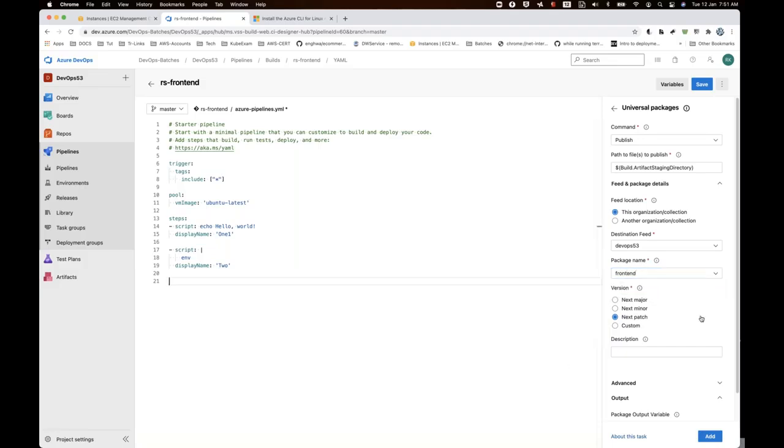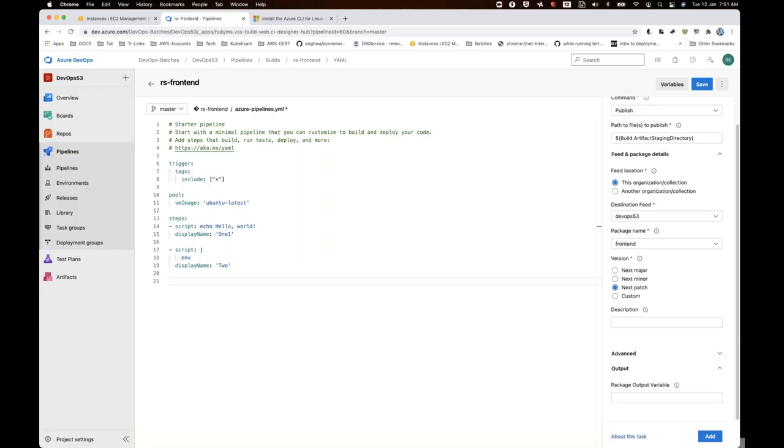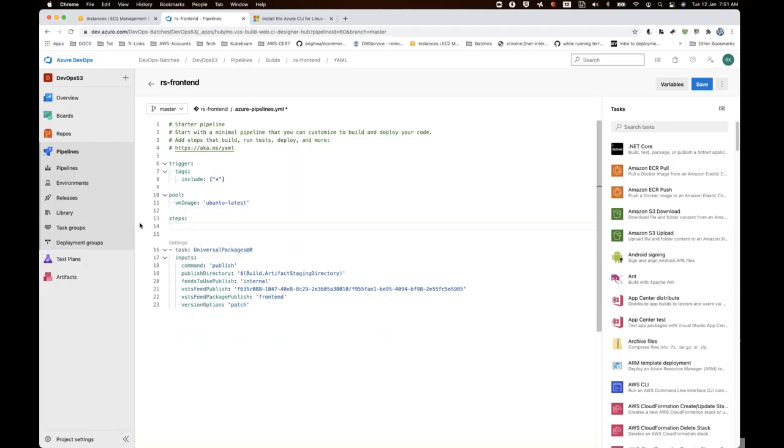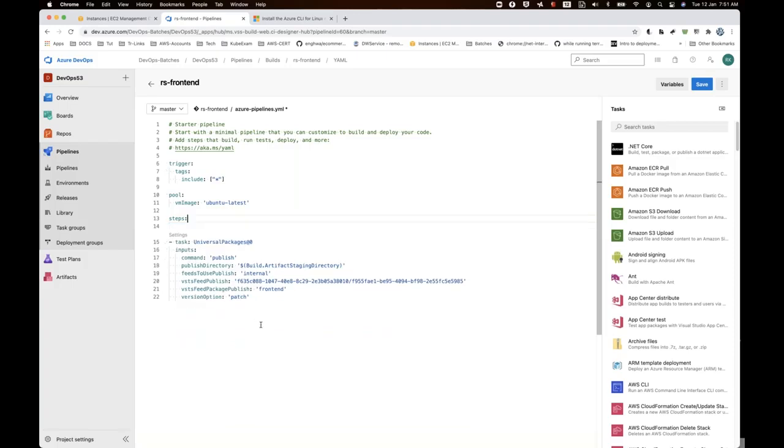I'll give my own name, and the version number, how do you give it, is next patch. So that means currently the version is 0.0.1. The next patch is going to be 0.0.2, 0.0.3, 0.0.4, like that, and you're going to add them. Now what happens is it's going to publish the artifacts. All right, so now click on save.